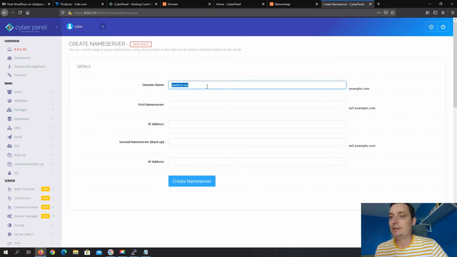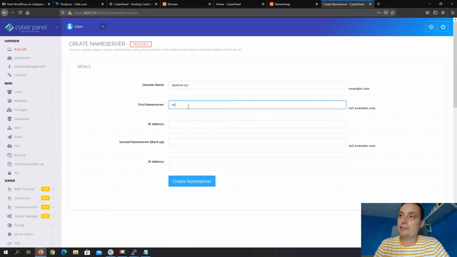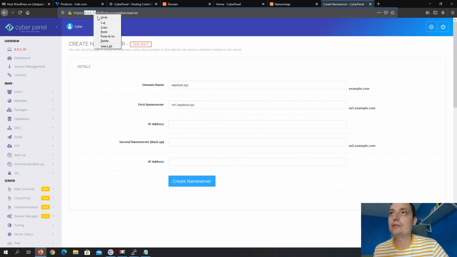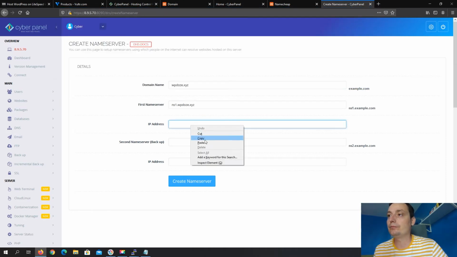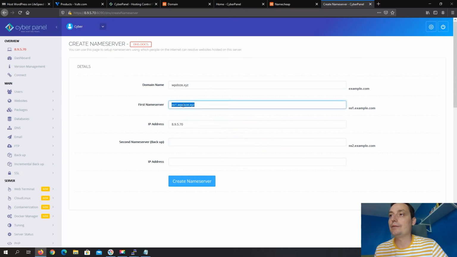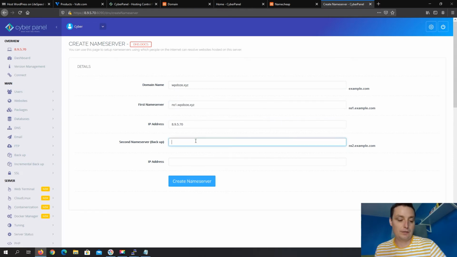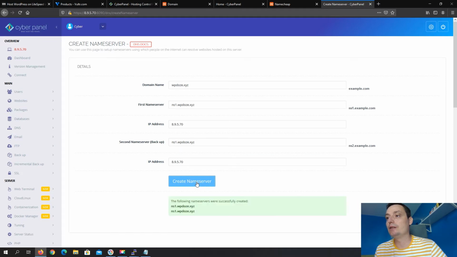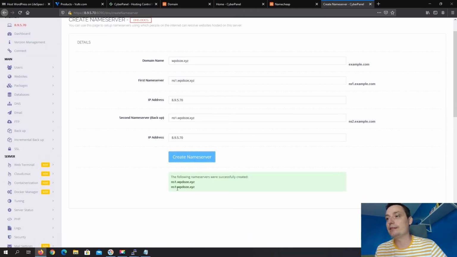This is the domain you have purchased initially, and the first name server is ns1, and like this. The IP address is this one, the server one. Second one, it will be ns2. We're gonna use the same IP address because we don't have two IP addresses on this VPS, which is fine. Then we hit create name servers. So right now the name servers are created.